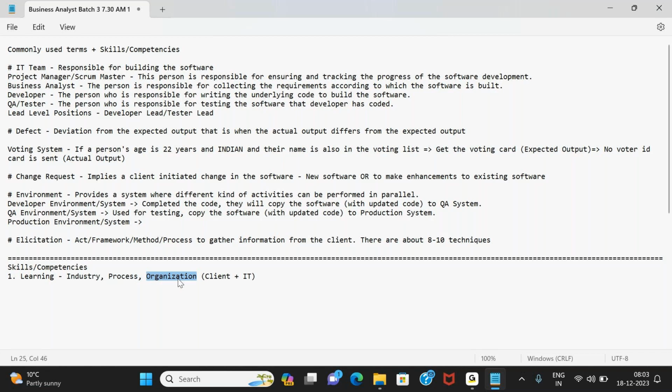You need to know at least the overview of the IT organization that you are part of as well, so that when you go and talk to the client, and if the client has any question with respect to your environment, with respect to your organization, you are able to answer that.